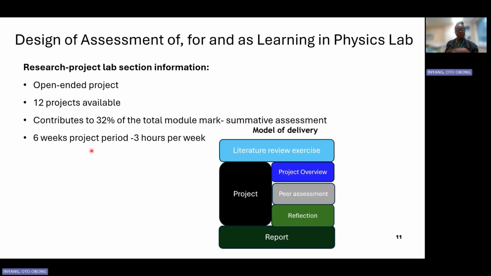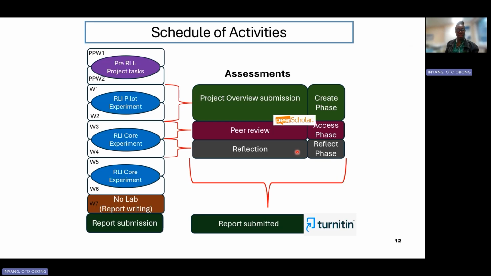So the model I use here is that the project is within the black region, the 6 weeks, but prior to that they have some form of exercises that help them develop skills. So I'm going to move to the next slide, which gives a more detailed overview of that. So that's the early 2 weeks.